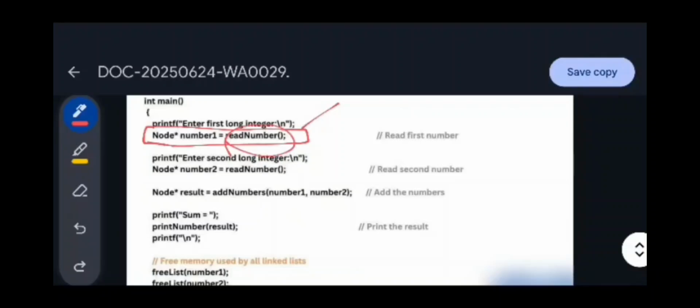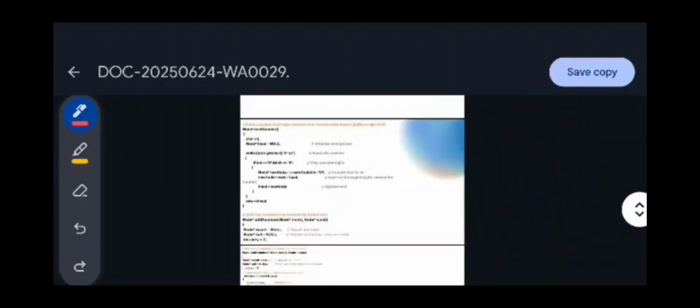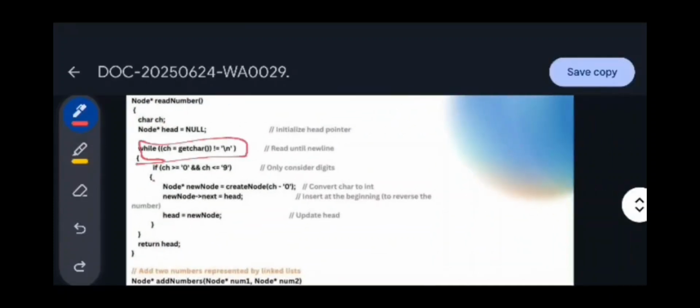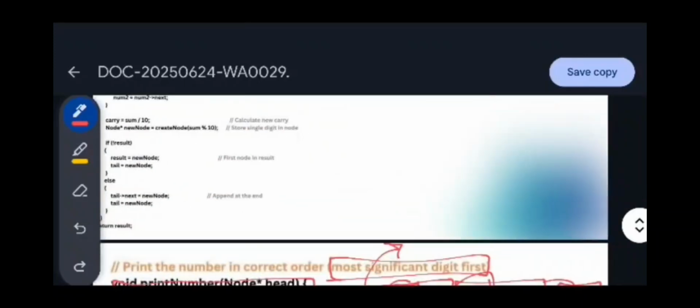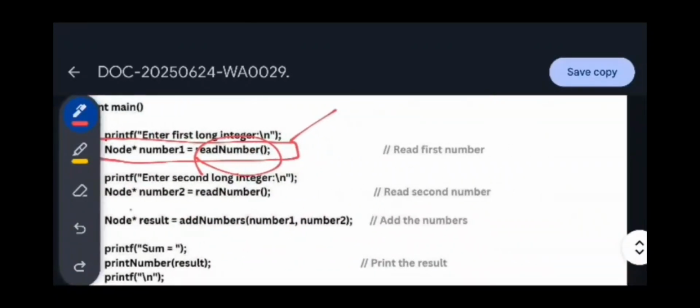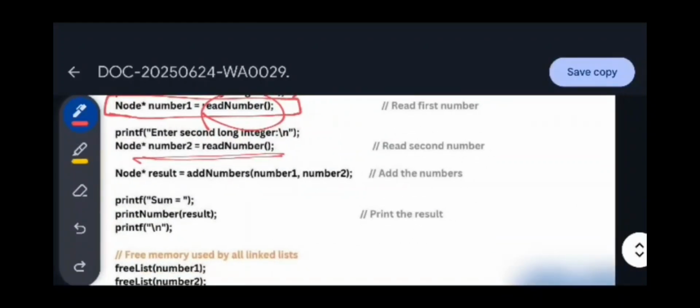So what would we do in the read function? Let's have a recap. In the while loop we enter the elements until we press enter. If the characters are between 0 and 9, we consider it, convert it to an integer from the character, and then insert it at the beginning. We did that. So that function will be called. The same goes with the read number for entering the second number.